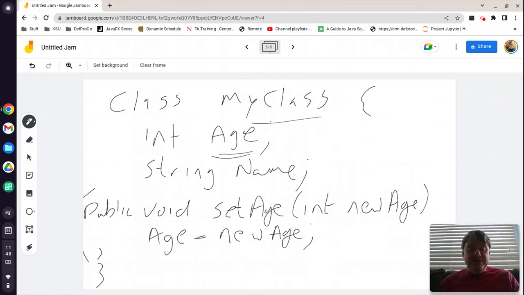But does that make a whole lot of sense? Should somebody be able to say that the age of this character, the age of this person is 700? Well, it depends on the circumstance. Certainly there are possible creatures that can live that long. I don't know, and in a game, maybe things live longer.